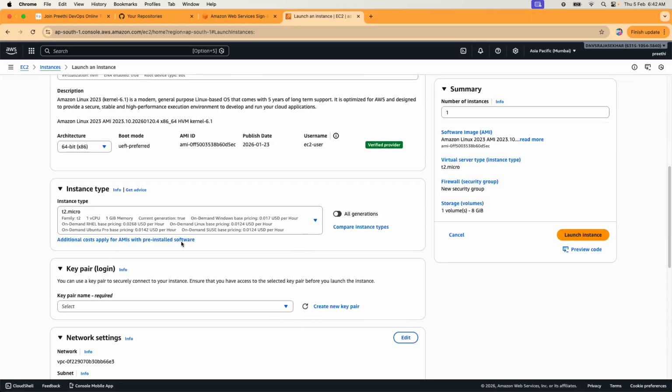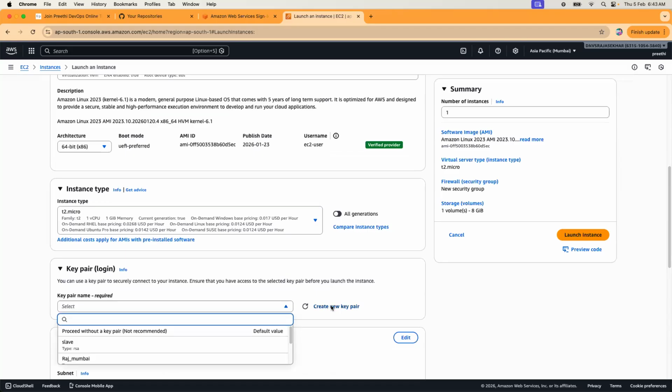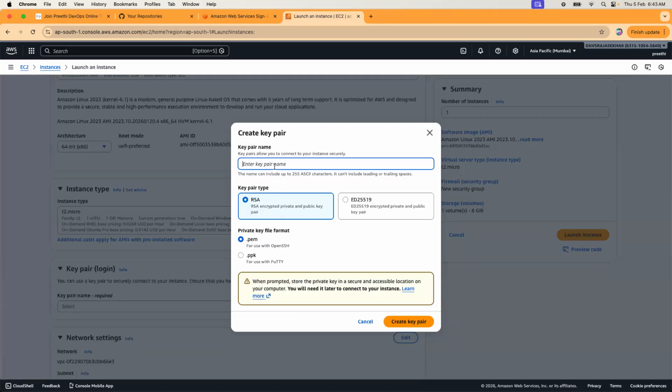And now the key pair. The key pair is the one with which you will log in. We'll learn the concept behind the key pair later. For now, just go and select Create key pair. Give some name to the key pair, let's say demo key pair, and select .pem here. It will download the PEM file.